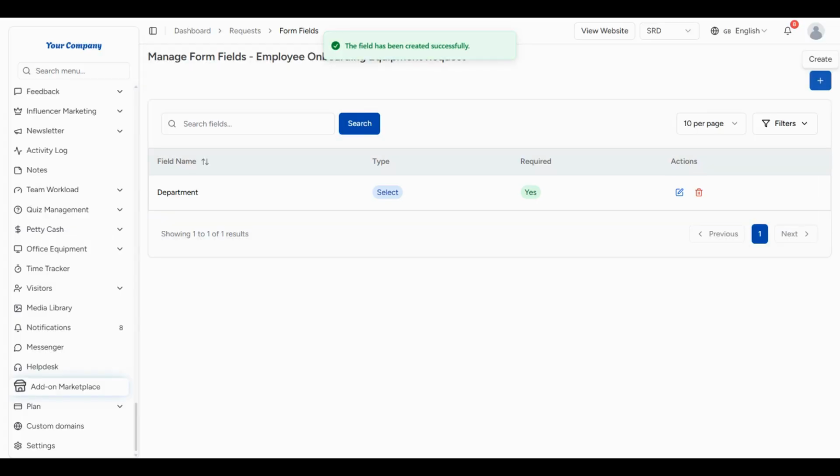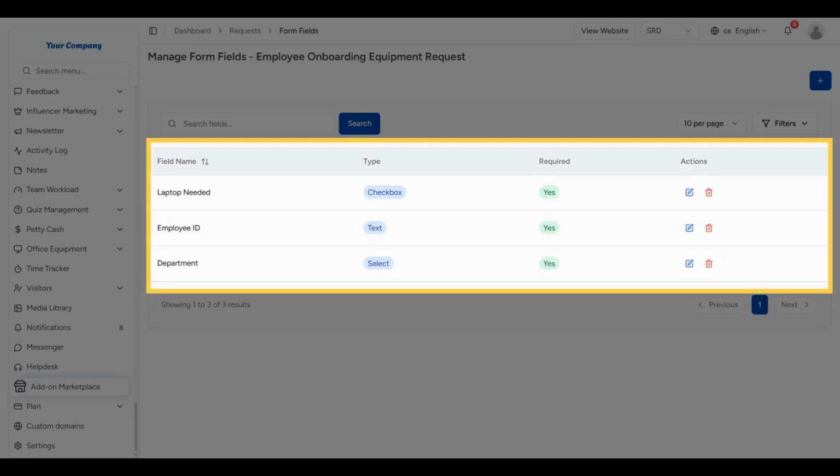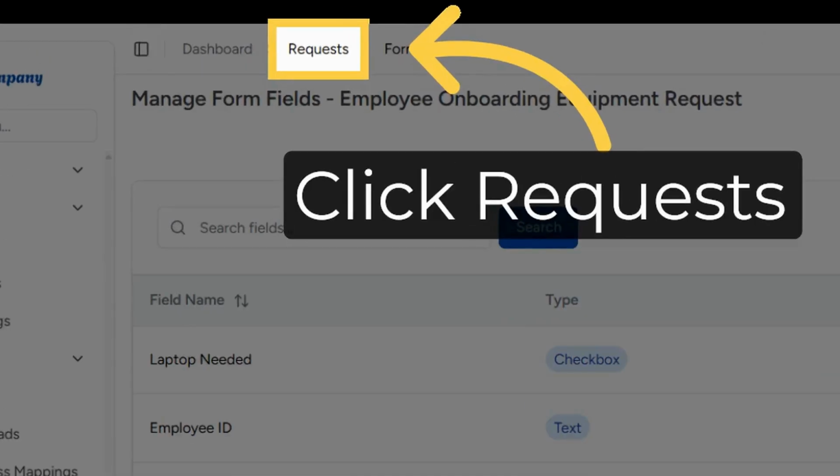Continue adding the remaining fields required for your process. Each field can be configured with its own type, options, and validation settings. Once all required fields have been added, review the form structure to ensure everything is organized as expected. With the form configuration complete, return to the Requests page.